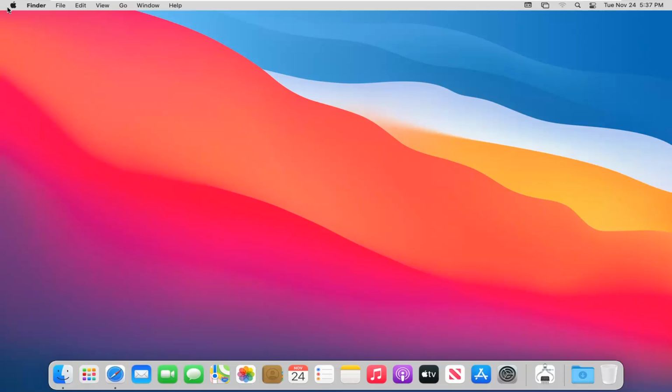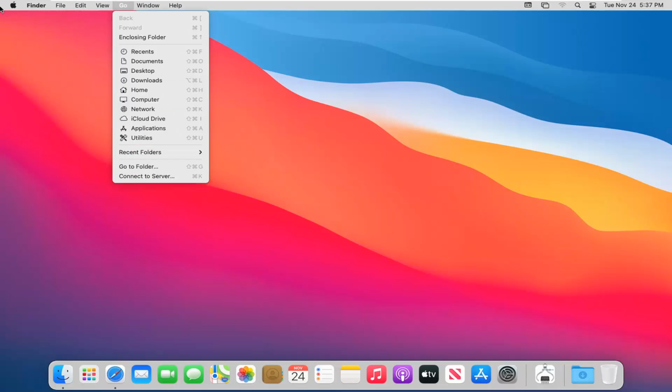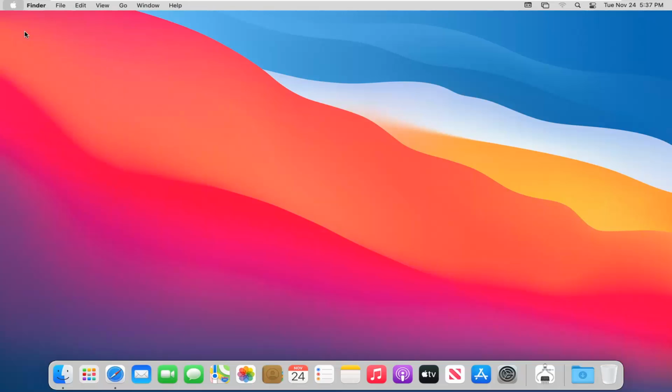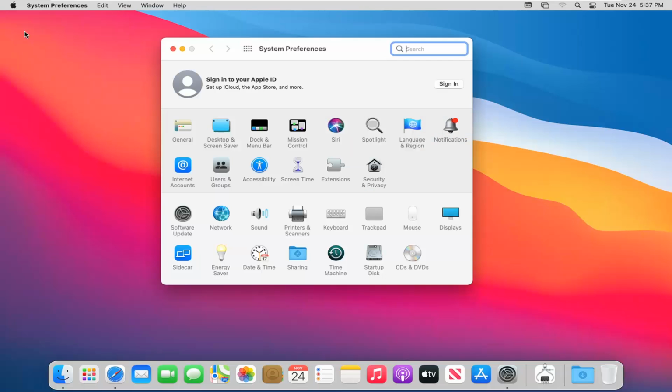Then you want to go ahead and select the Apple icon up at the top of the Finder bar, so go ahead and left click on that, and select System Preferences. Go ahead now and select the Desktop and Screensaver button, so go ahead and left click on that.